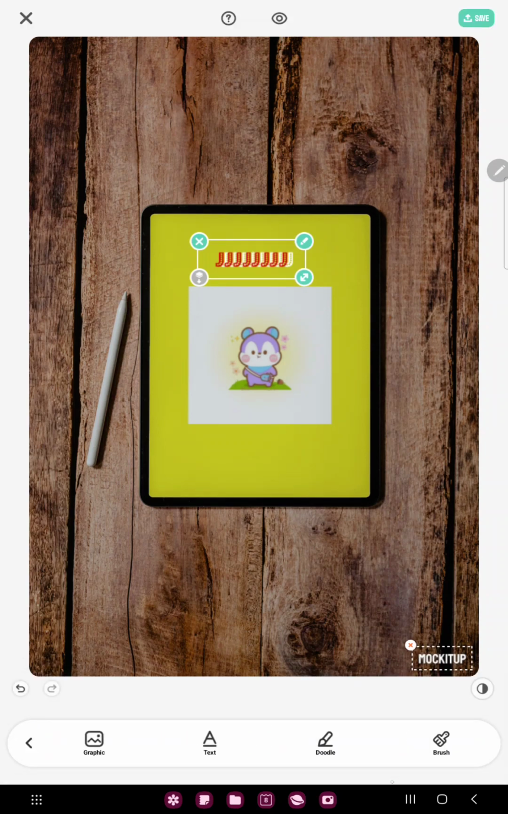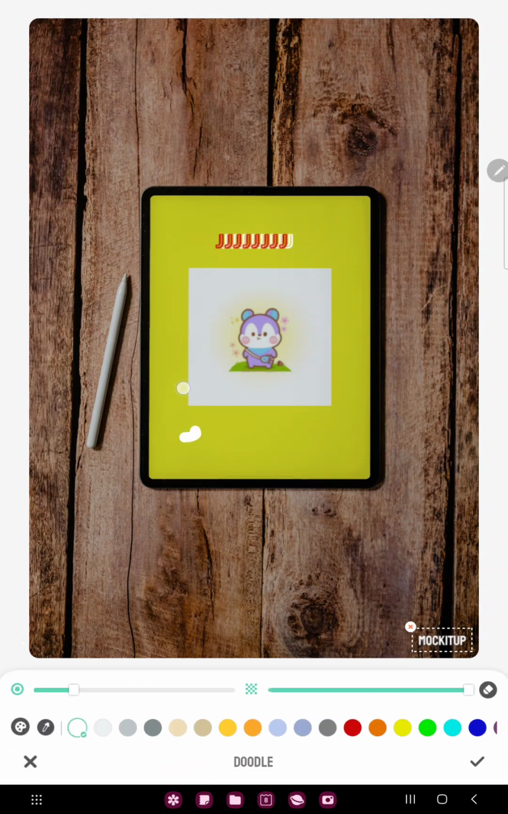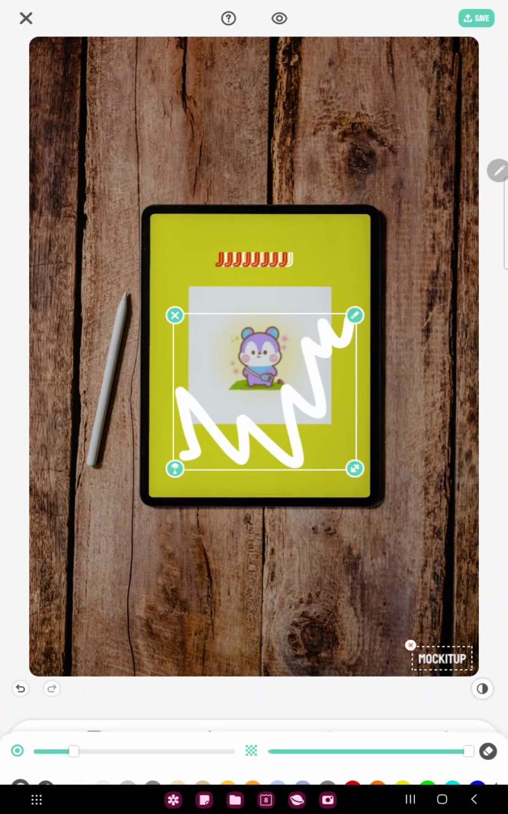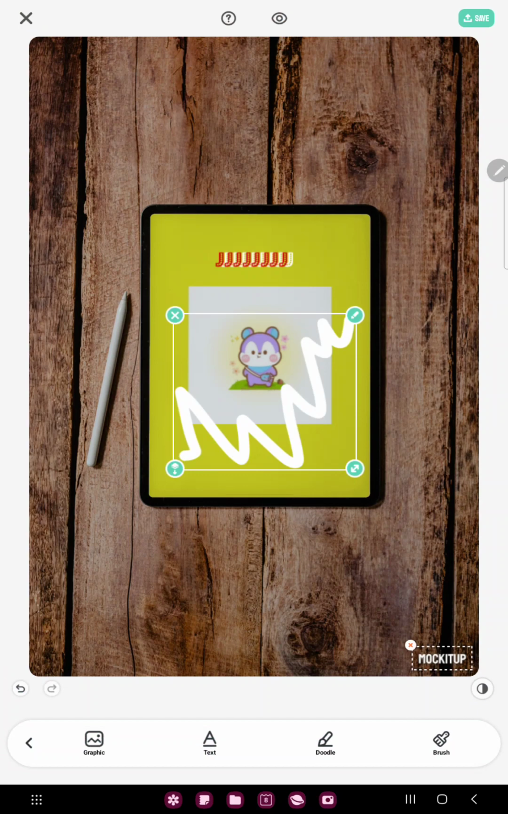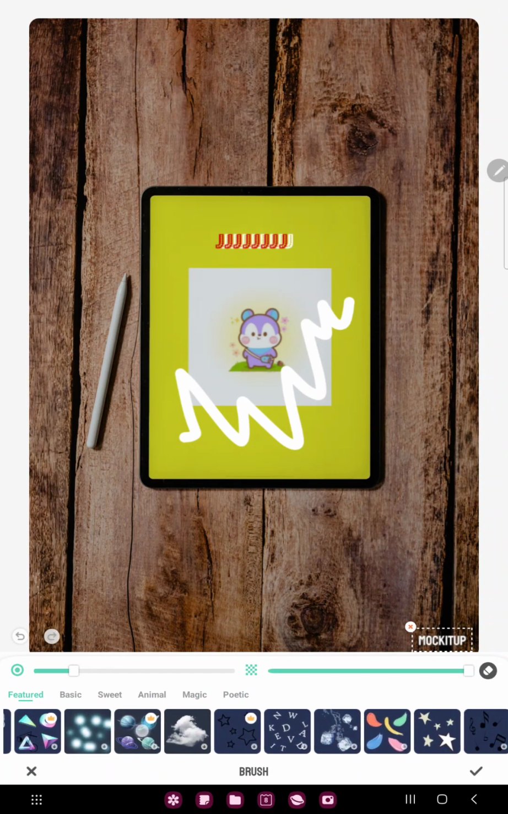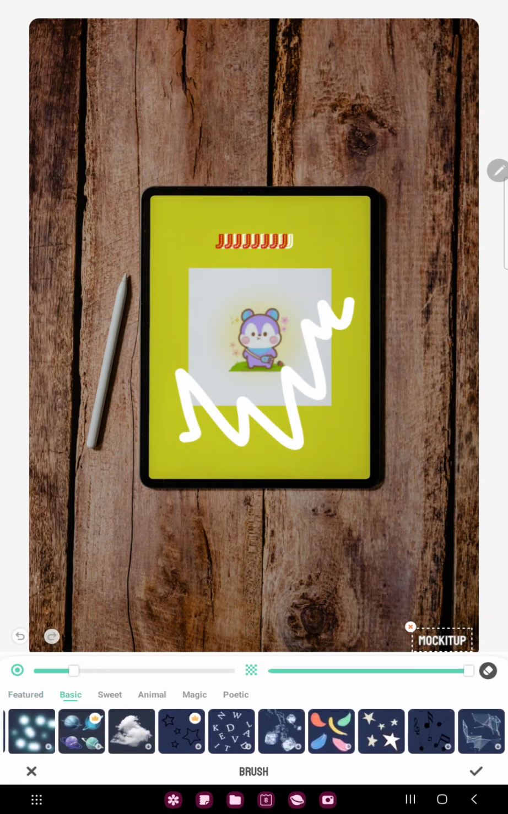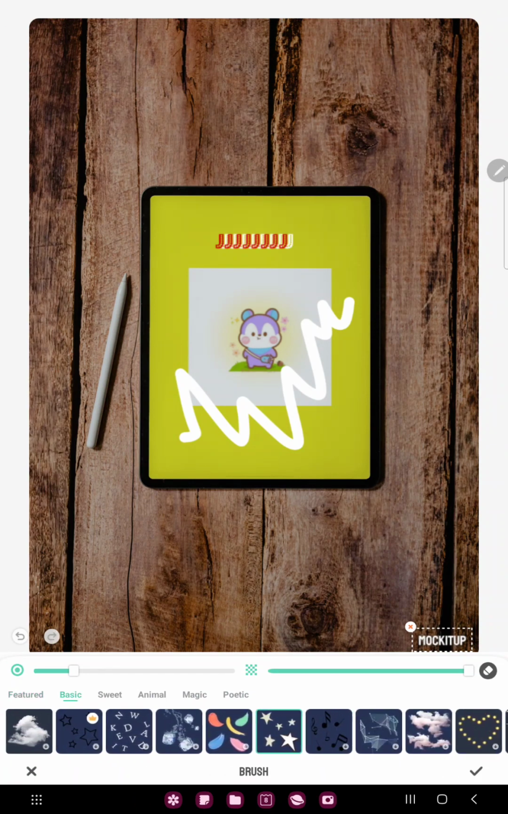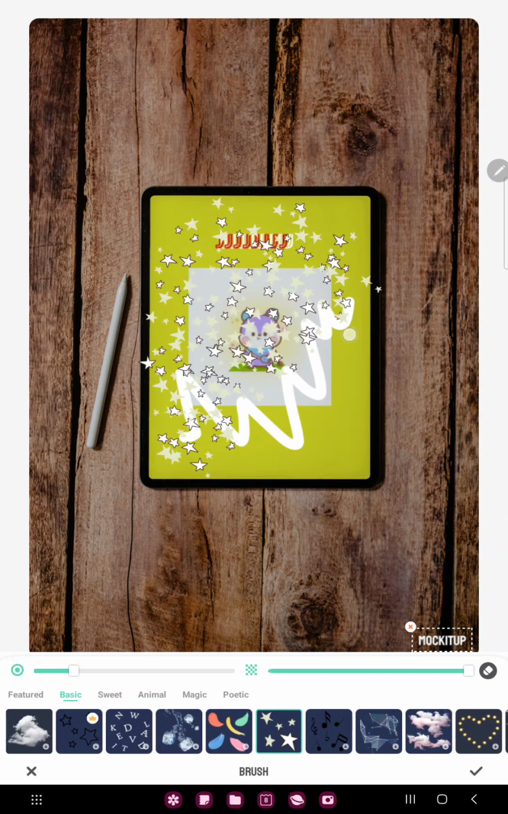If you want to draw, click the doodle button and you can draw on your project. And if you want to add objects to your screen design, click the brush button, and here you can find different objects. For example, click the star button and you can add stars to your screen.